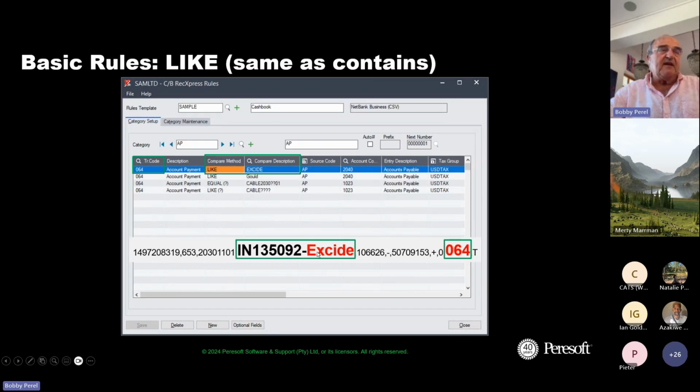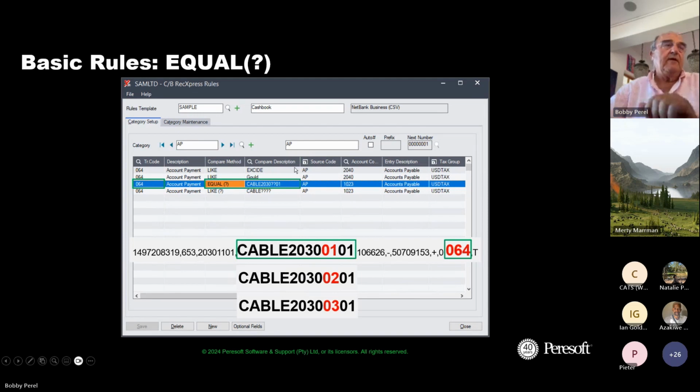But now, like I said, most entries come with a mixture of description, and that's why we have a like. If xside is a word, it will look for the word xside and not just that. That is the like command. Now, we have all these other ones, which I don't use much because I don't have them very often. It gets even more specific.